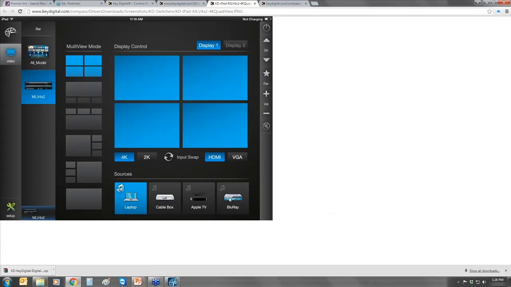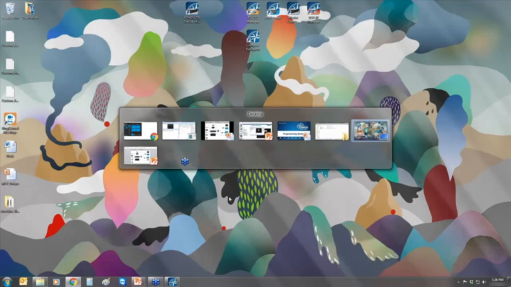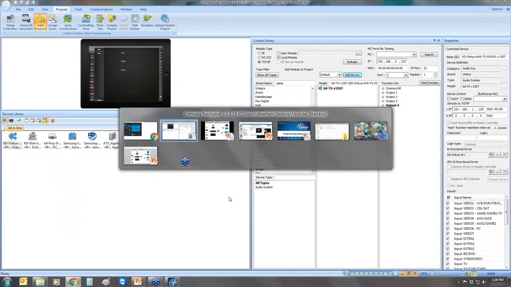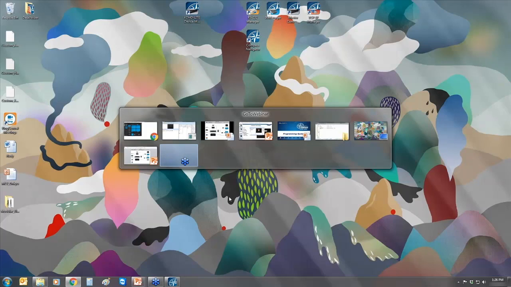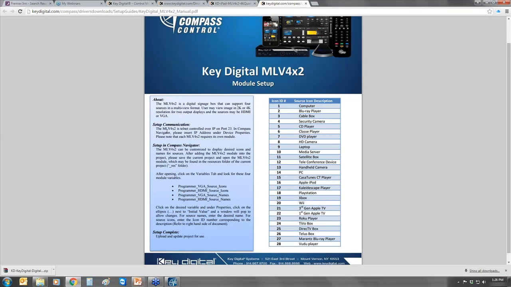So in some cases, you refer to the integration note. Where are we? And there we are. And you can see here, actually, set up communication. MLV is controlled over IP on port 23. Please insert the IP address under the device properties. If you have more than one MLV, each one requires its own module.